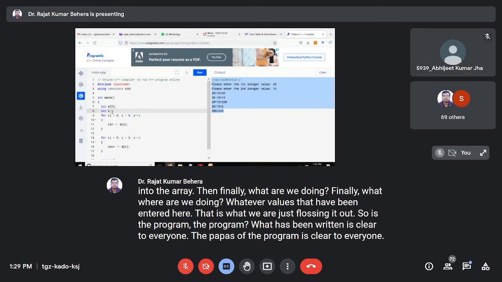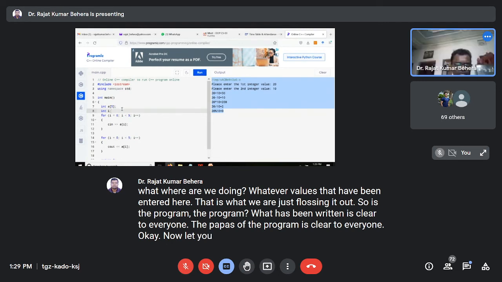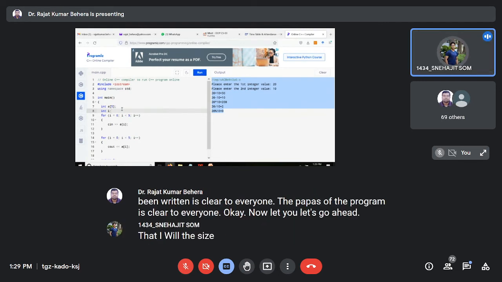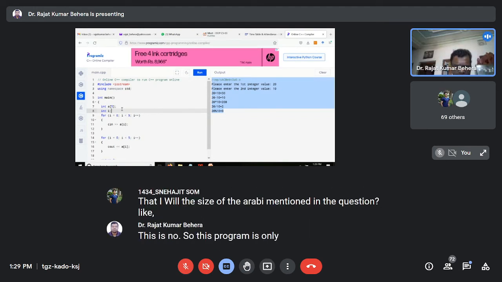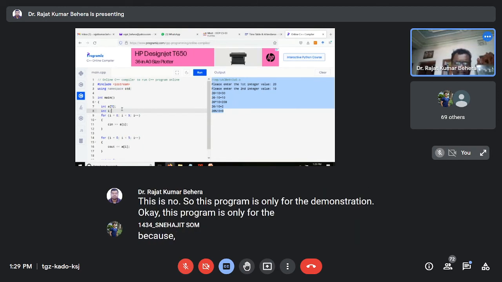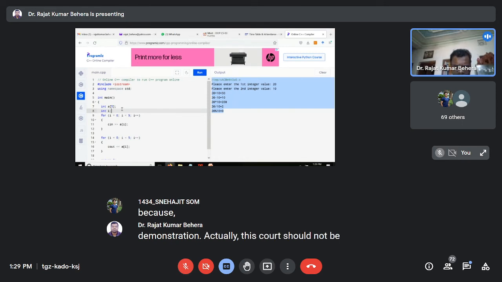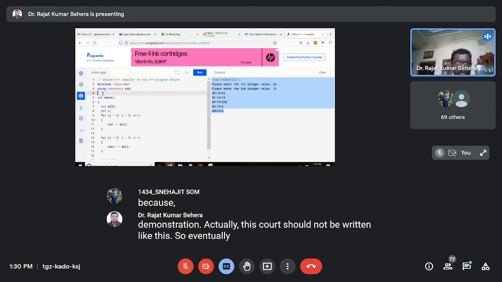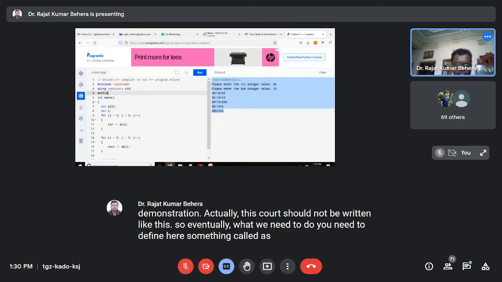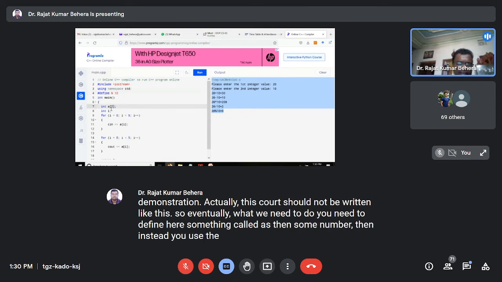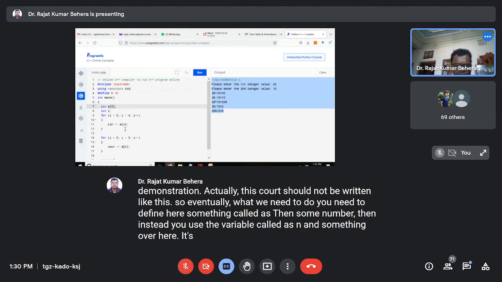Yes, sir. Okay. Sir, let me have a question. Yes, go ahead. Sir, will the size of the array be mentioned in the question? No. This program is only for demonstration. Actually, this code should not be written like this. Eventually what you need to do is define here something, then some number, and instead you use the variable called n over here. Am I clear? Yes, sir.